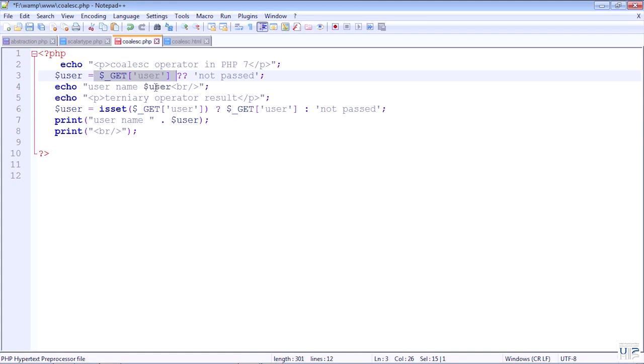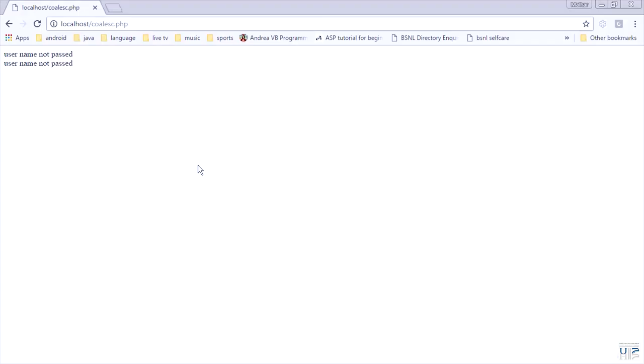Okay, so this behavior of the coalescing operator we shall now see by running this example. I will open the browser. First I will call this script directly, and then I will call this script through an HTML form. So here this PHP script is opened, and as soon as I execute, it shows username not passed. This is the output of the coalescing operator, and this is the equivalent output of the ternary operator.